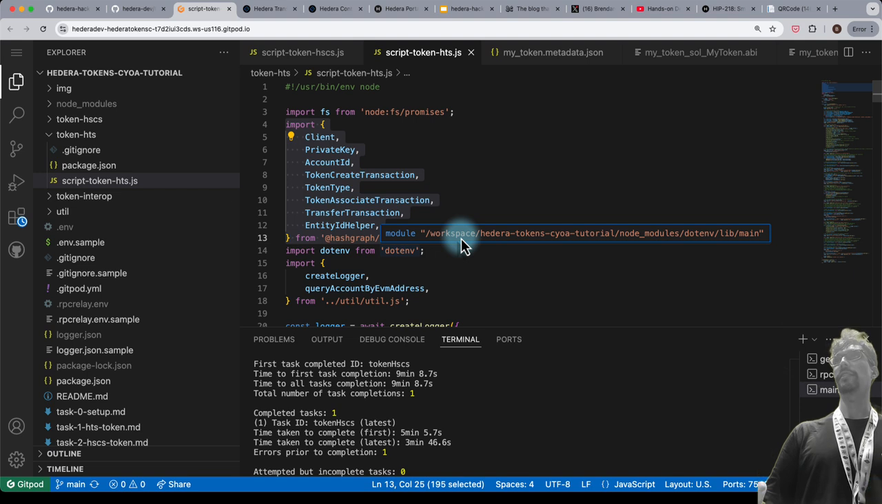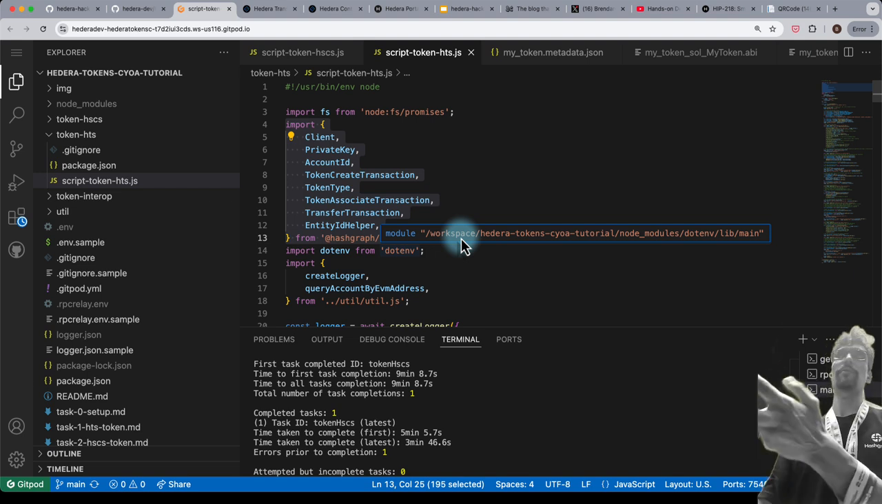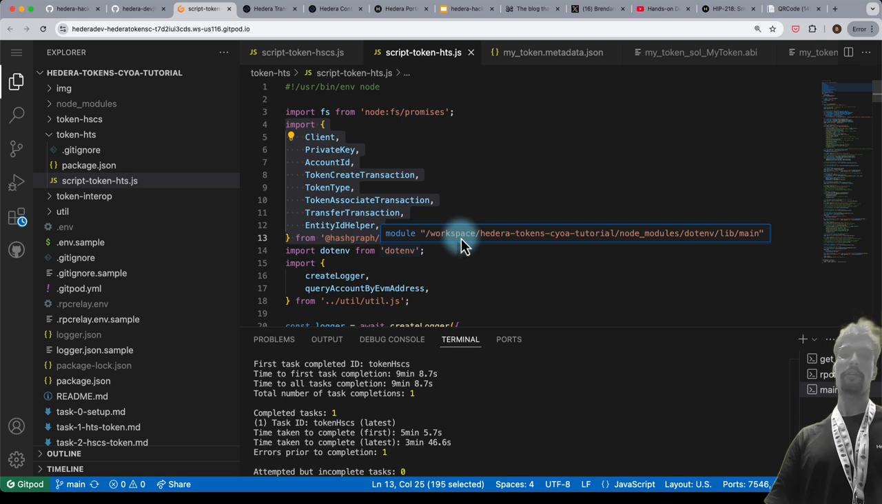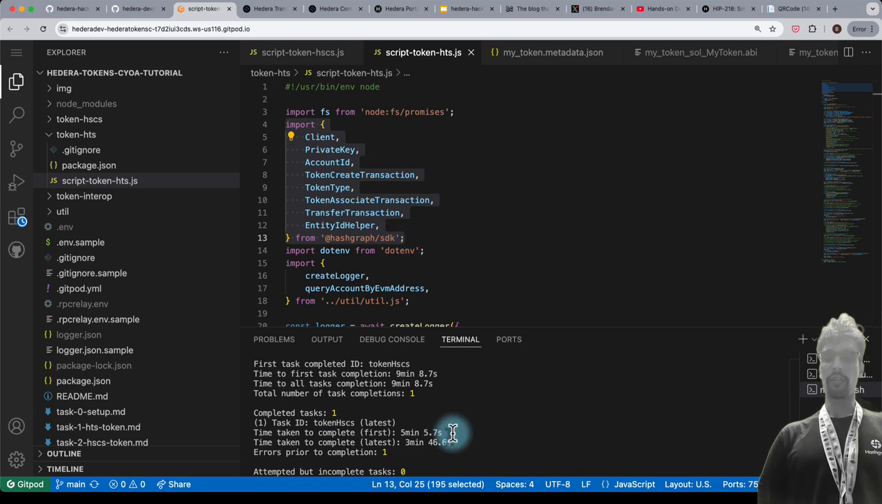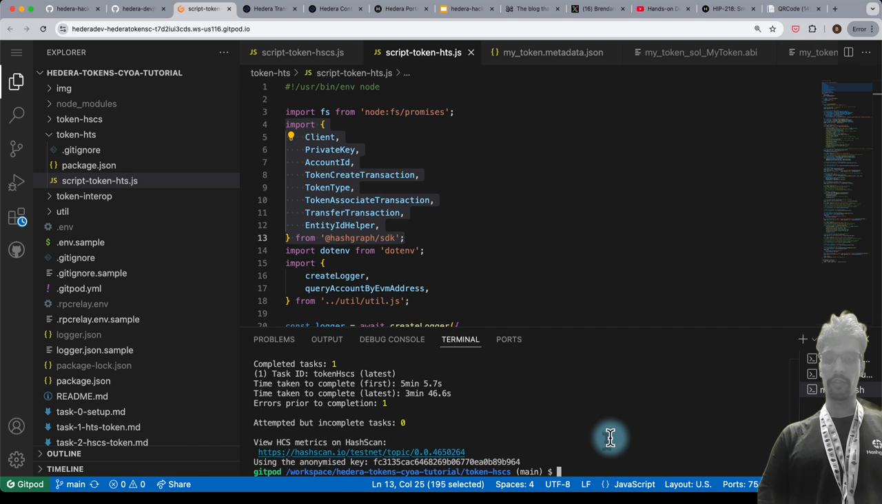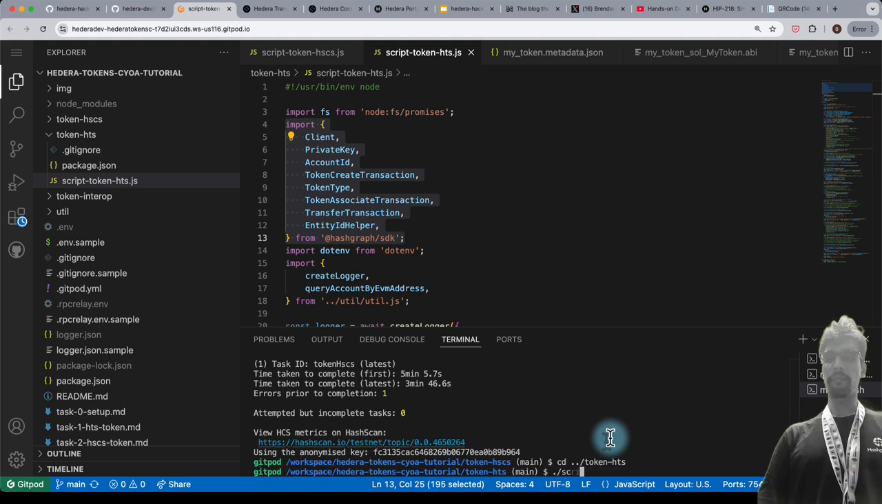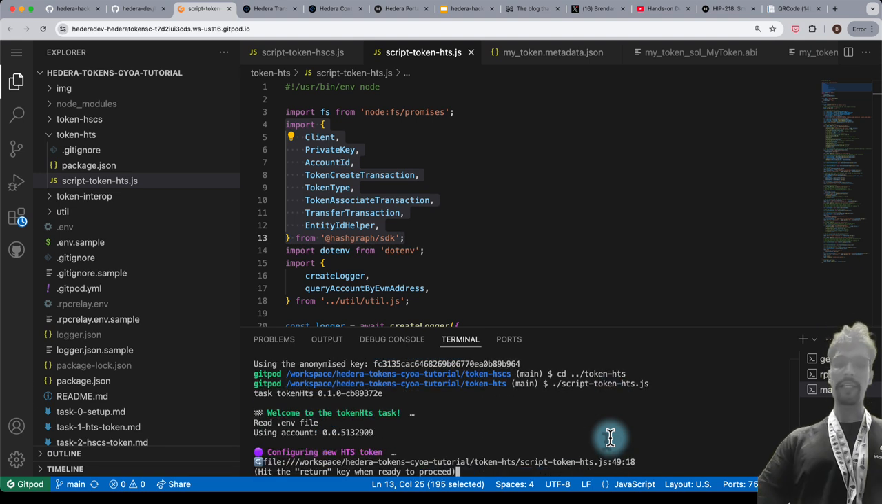So this is the Hedera SDK, and it comes in JavaScript, Java, Go, and a few other languages that you might already be familiar with. So I'm going to open this file now. cd /token-hts. And this time, because we're short of time, I'm just going to run through it really quickly. I'm not going to do as many explanations.